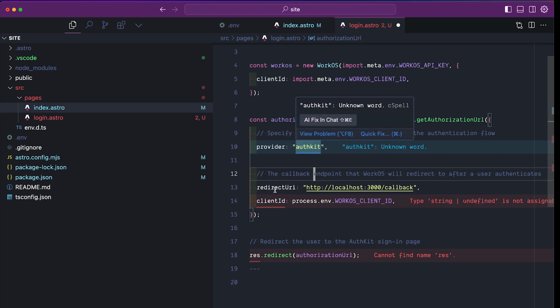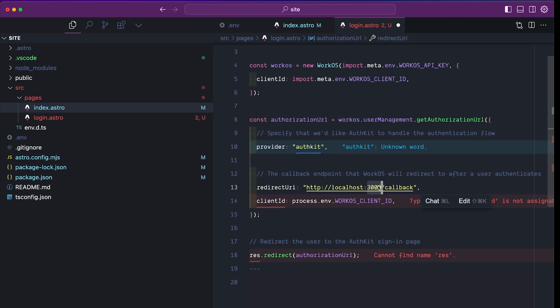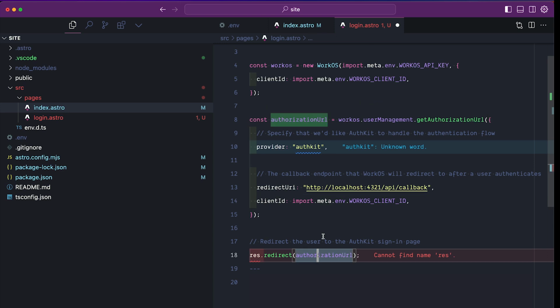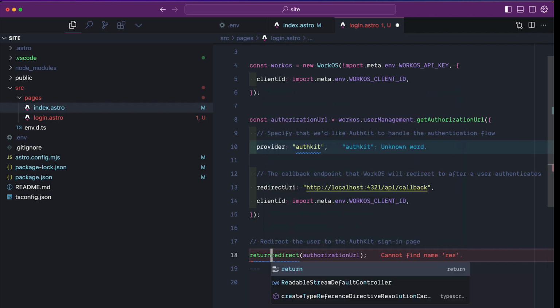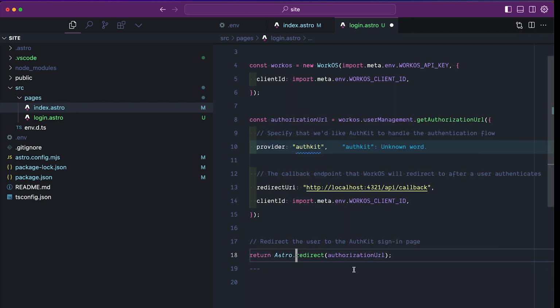So first we need to change our redirect URI. We are using port 4321, and we set this URL to be API/callback. You have to make sure that this matches what's in the WorkOS settings, otherwise it won't work correctly. Then for our client ID, it's pulling this WorkOS client ID from our environmental variables. Again, we don't use process.env, we use import.meta.env. So lastly, we're redirecting the user to the URL that we get back from WorkOS. This looks a little bit different in Astro. Instead of saying response.redirect, I'm going to use return Astro.redirect.